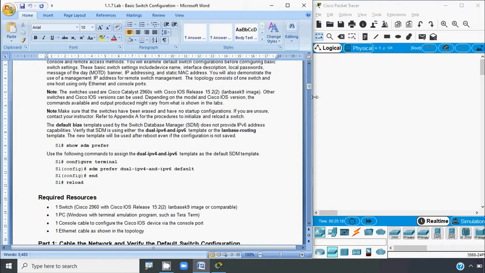Now we will design our topology. Here we can see the resources. We require one switch, the Cisco 2960 with Cisco IOS release 15.2 LANBASEK9 image or comparable. Then one PC, then one console cable, then one Ethernet cable.